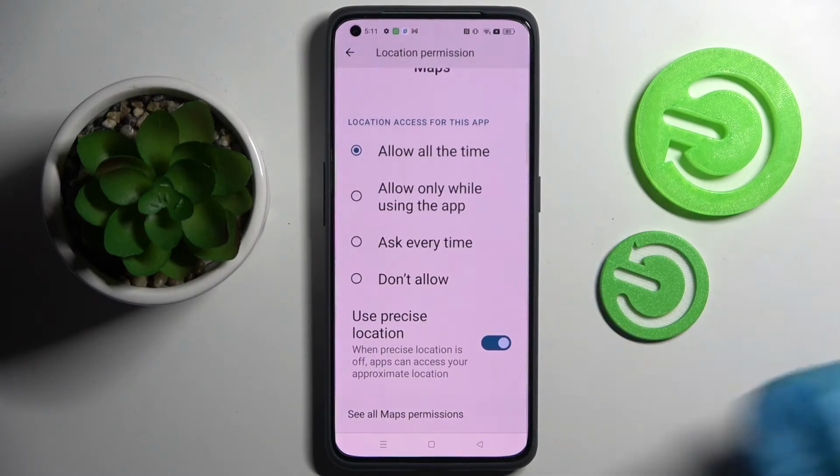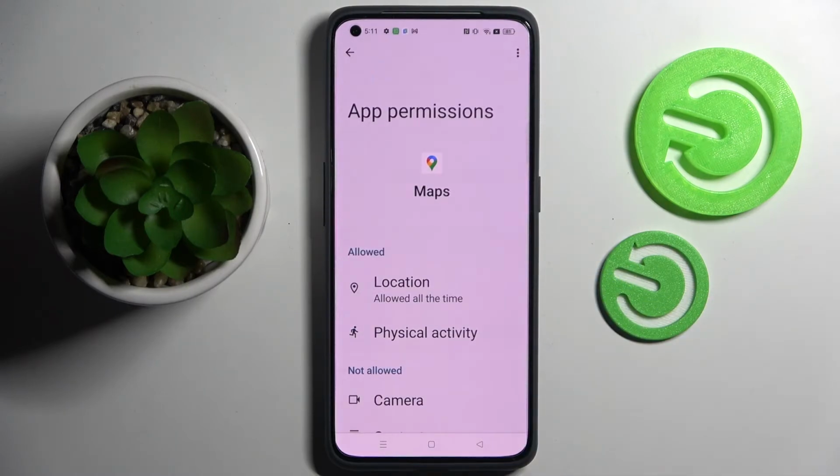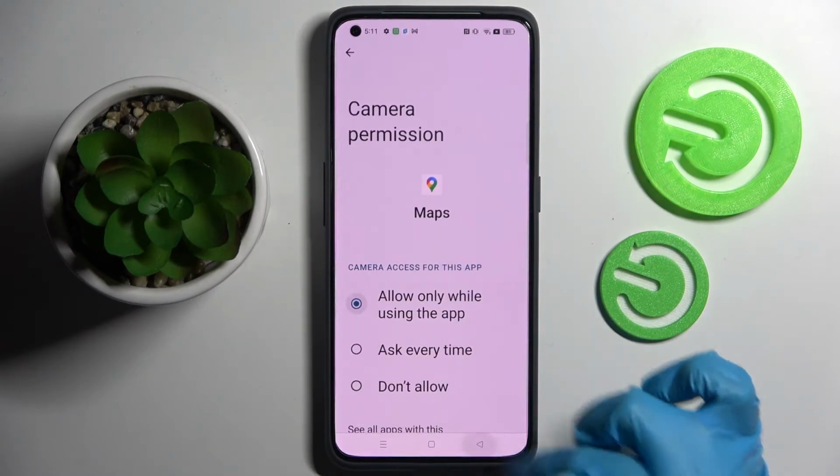If you wish to though, you can always click on one of your apps over here and instead scroll all the way down and select See All Maps Permissions. Then manage all of them only for this app from here.